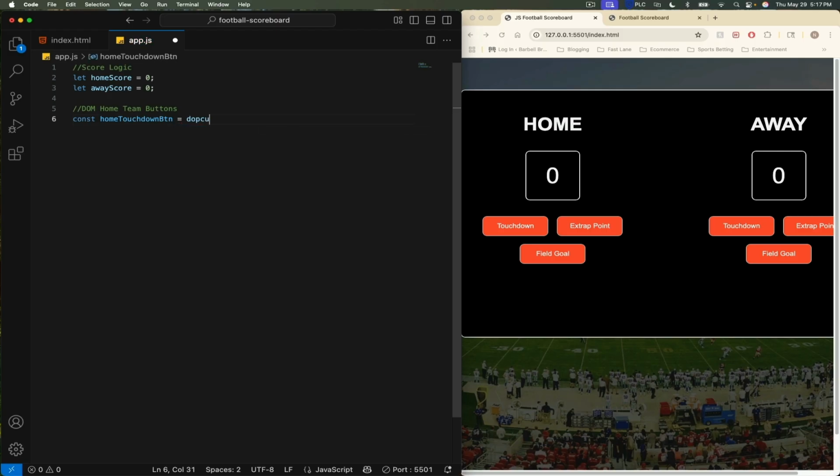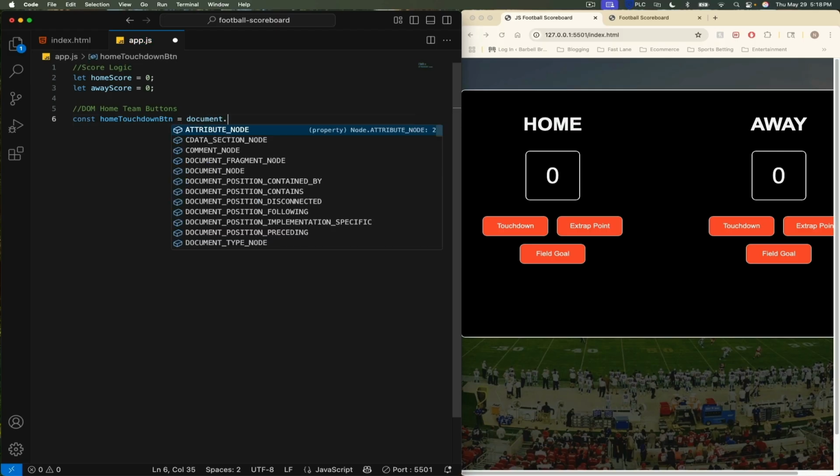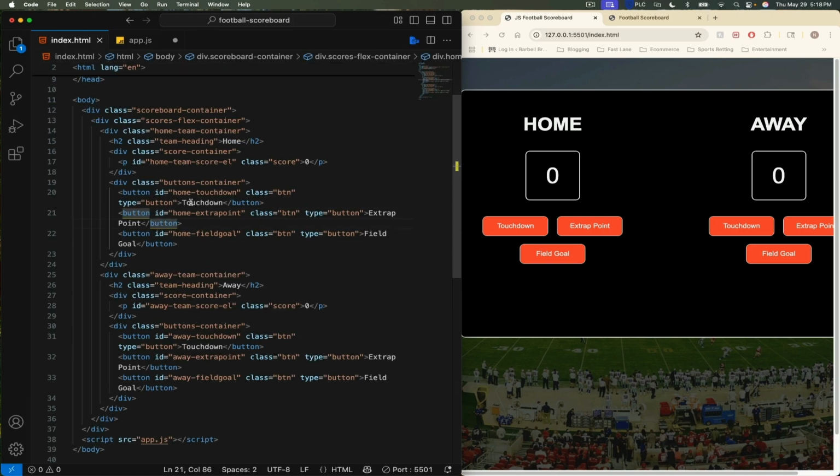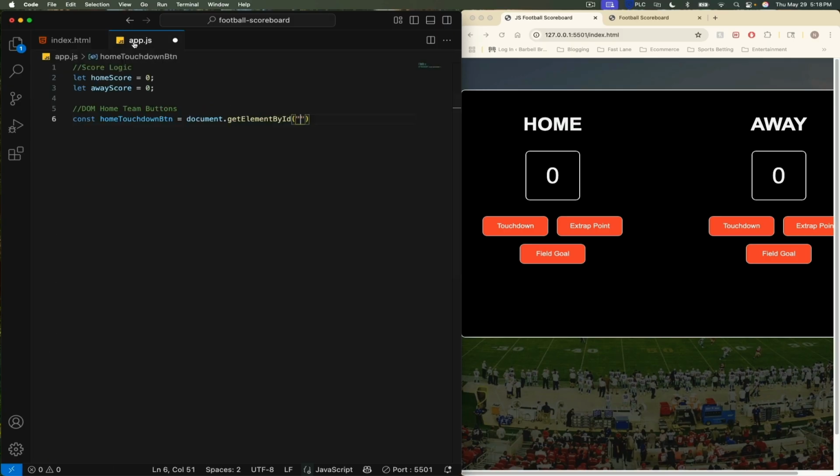equals document.getElementById. And then we've got to grab our home touchdown button ID. So our touchdown button for home is here. The ID is just home-touchdown. So we'll put that in our parentheses and our quotes here so that those can be linked. All right. And now we have to put an event listener on this button. So let's go do that.